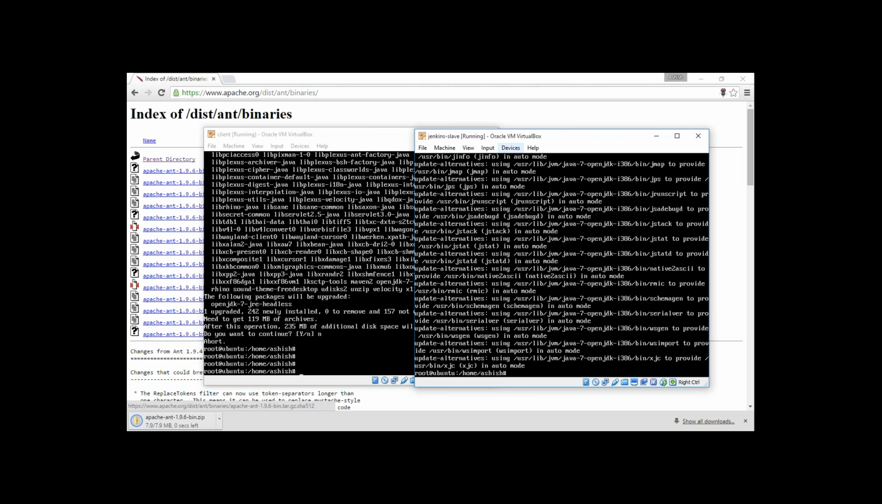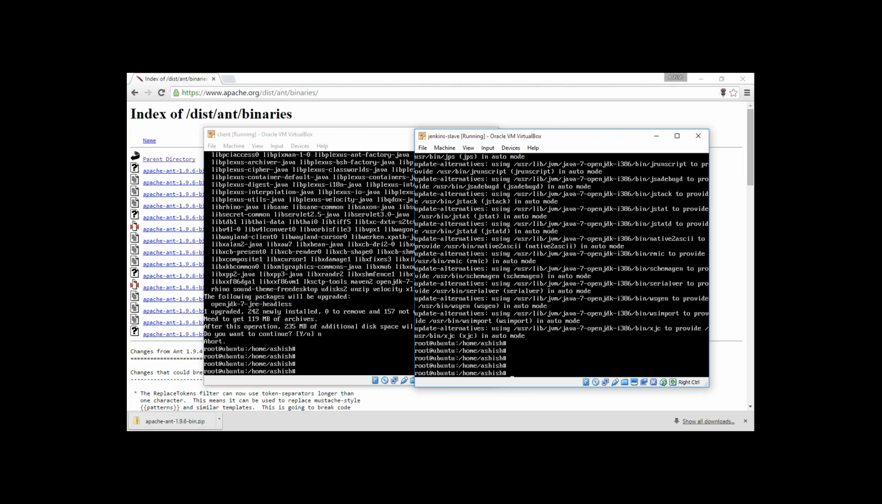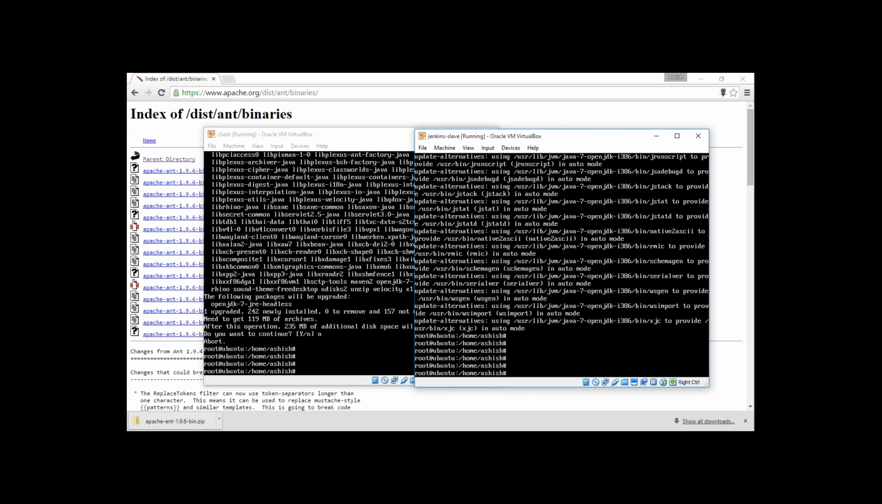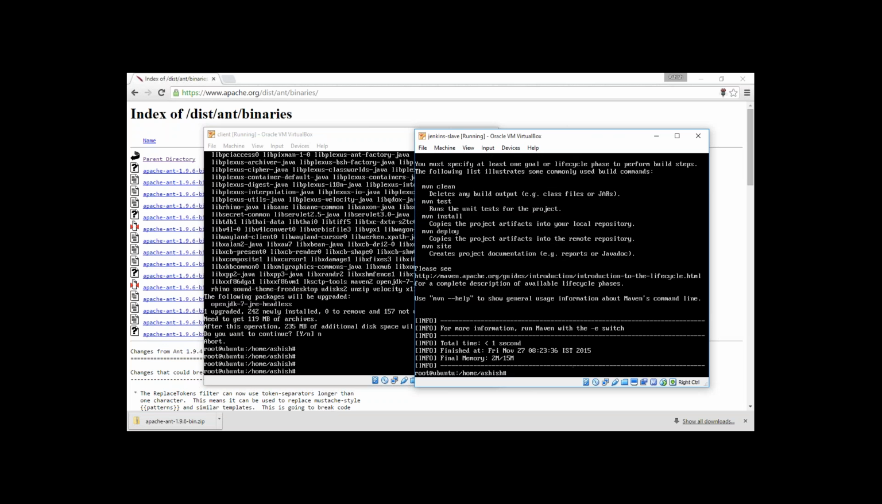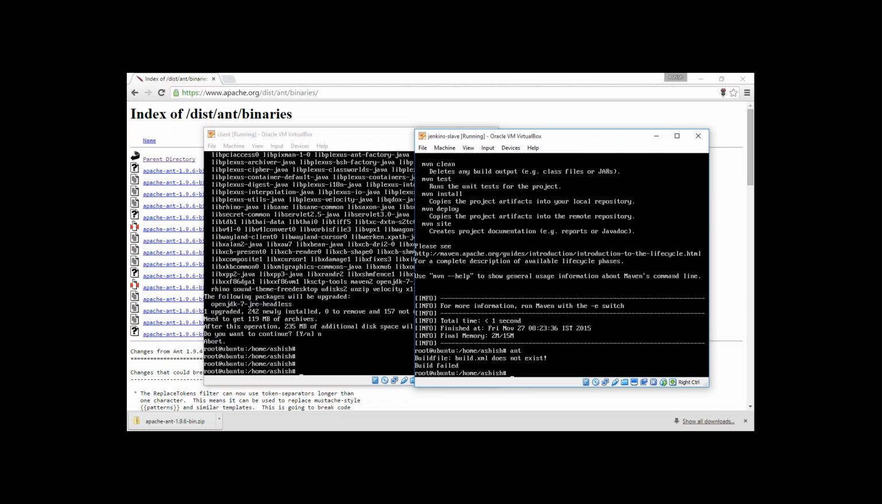Okay, so that's supposed to be installed. mvn, does it work? Yeah, so mvn works. If I type in ant, that works as well. So your Ant and Maven have been installed. Okay, just two single lines: apt-get install ant, apt-get install maven.